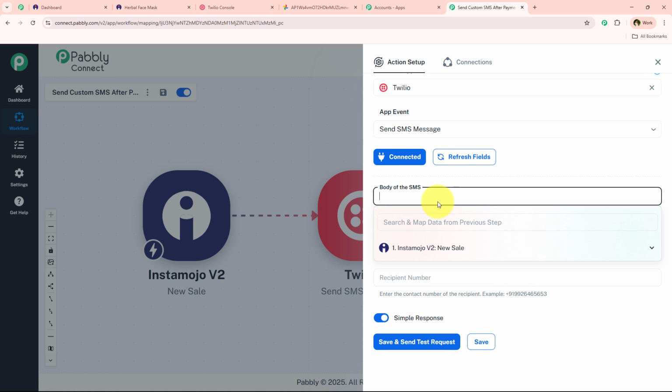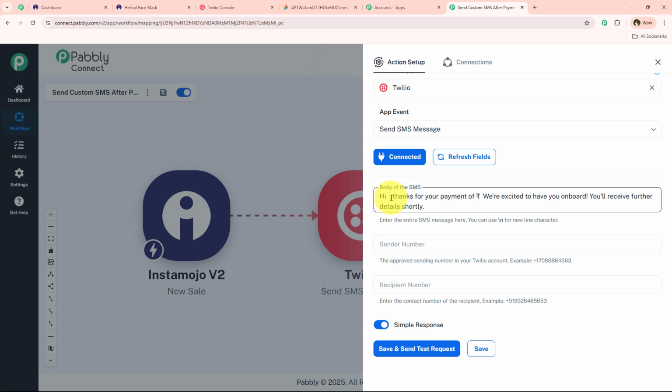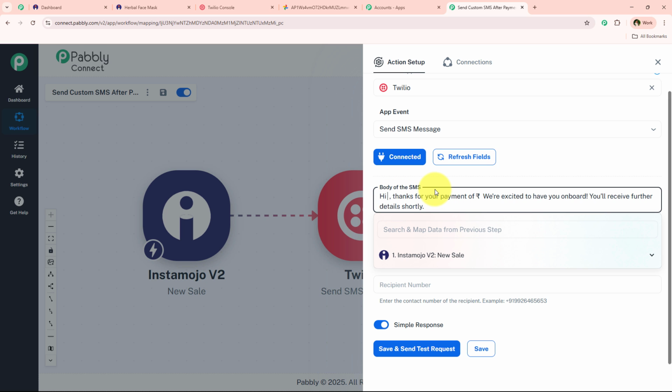And now it is asking me for the body of the SMS. So I want to send an SMS something like this. So I'm just going to simply enter the same SMS right over here. And now you can see that I've simply entered the body of the SMS, and over here in this SMS, I'm just going to simply enter the name of my customer and then the amount.